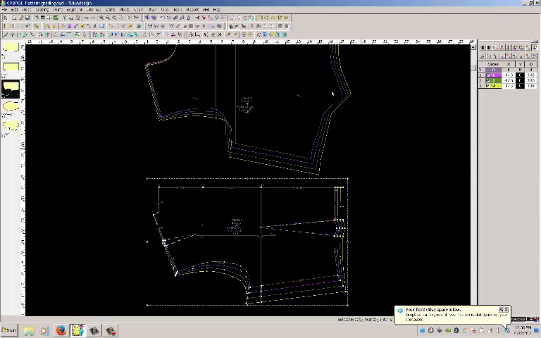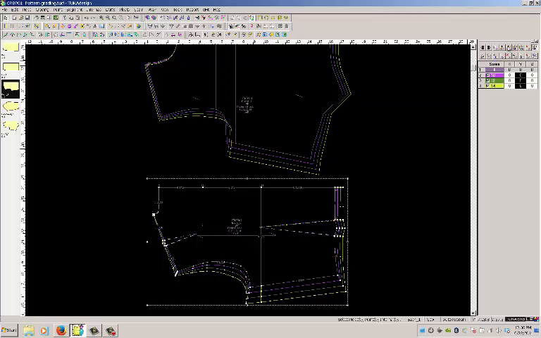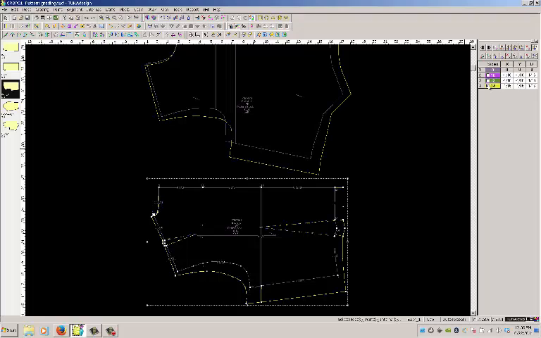And finally, I am at my high point shoulder, so I'm going to go to the front. I'm going to copy the grade, then I'm going to go to the back, and I'm going to paste the grade. So there I have both my front and my back, and I am showing a base of 8. And then I'm also showing 10, 12, and 14.